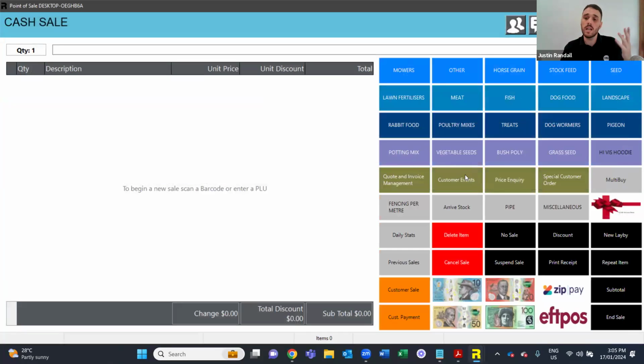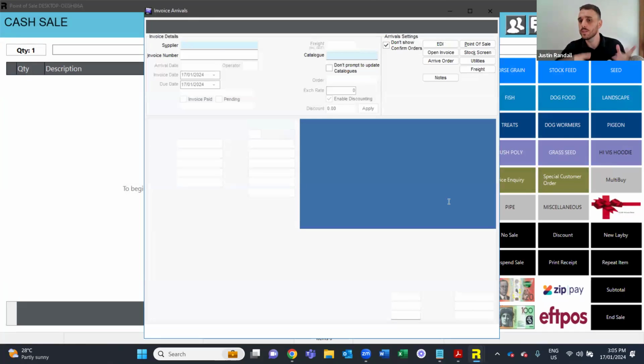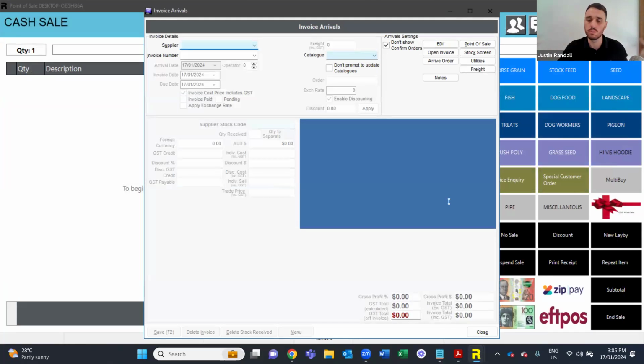Cool. Look, a couple of little things. Firstly, you'd probably notice I haven't really left the point of sale screen. We've done that on purpose. Any screen you can pretty much get to from the point of sale screen. So whether it's arriving stock, if I click on the arrive stock there, I can go and arrive an invoice from Air or anyone else. If you're a single register store and you flick between the both, you can absolutely do that.